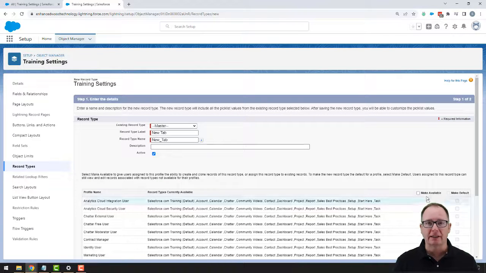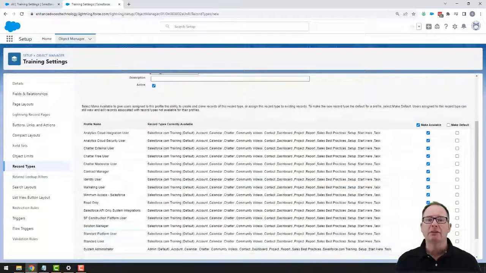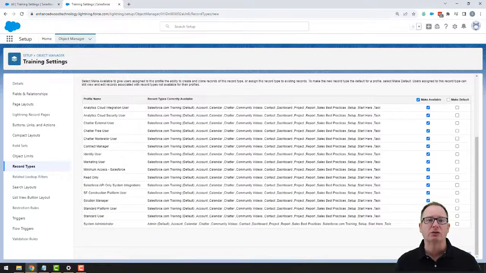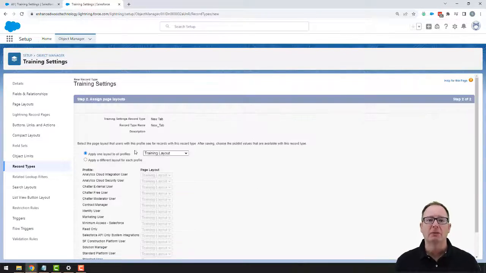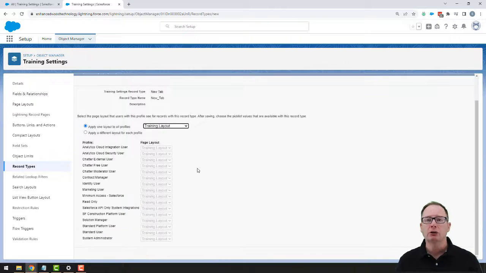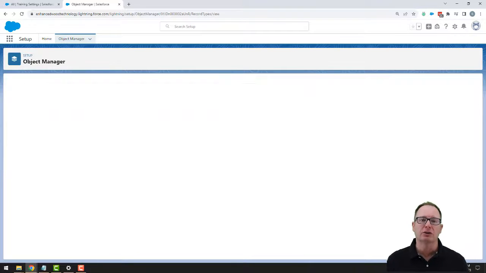Select New and enter the record type label and record type name. Add a description and select Active. Select Make Available under the profiles you want to have access to. I'm going to select all by choosing Make Available at the top of the screen. Choose Next. Now determine what page layouts you want to make available to all profiles. Usually you'll only have one layout, so generally you'll choose Apply One Layout to all profiles and select Save. This record type will now be available to your users and you can add videos to this tab.